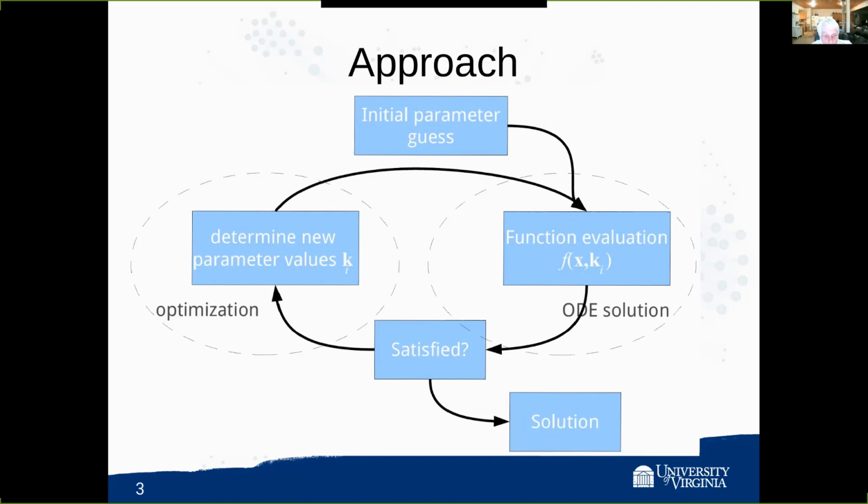And in this optimization, that's where different methods come into play, which I'm going to talk about in the next slide. But they give you a new guess of parameter values. We evaluate the function for these parameter values, and we check whether that satisfies our criteria, whatever those are, like if the value is sufficiently small, or we have tried enough values. Once we satisfy that, we give a solution.